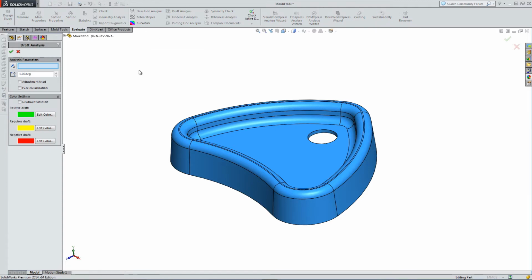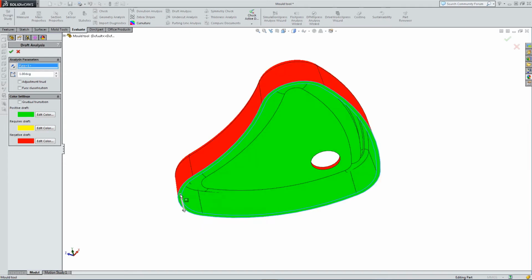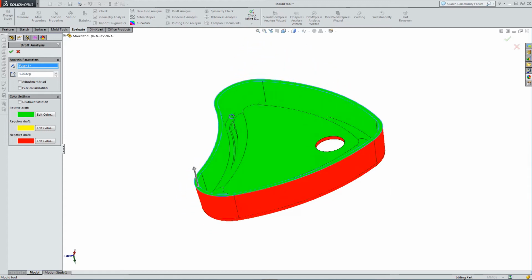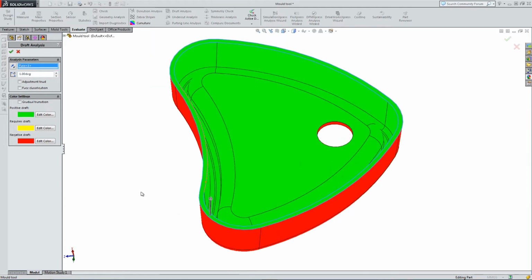to do a draft analysis. So let's have a look at the part to make sure it's tooling ready. So I need to look for draft. I'm going to draft from this face at the bottom, and I'm looking for positive and negative draft. Positive draft being green, negative draft being red, and anything with no draft is going to be yellow. So I want to eradicate anything yellow.